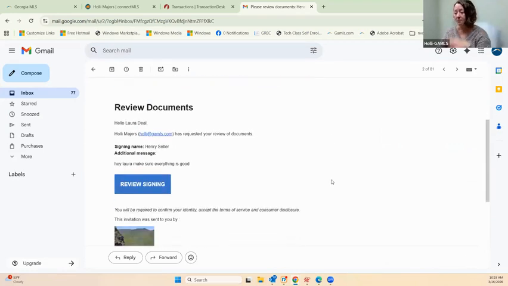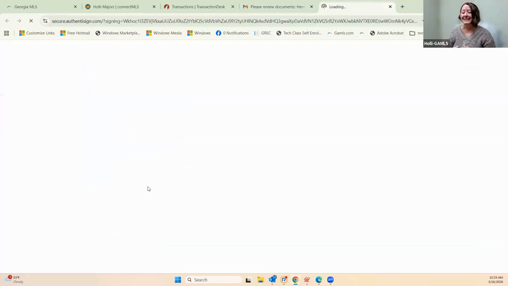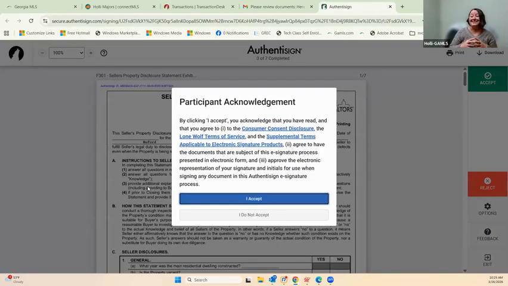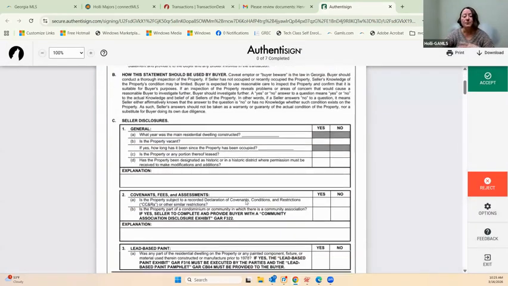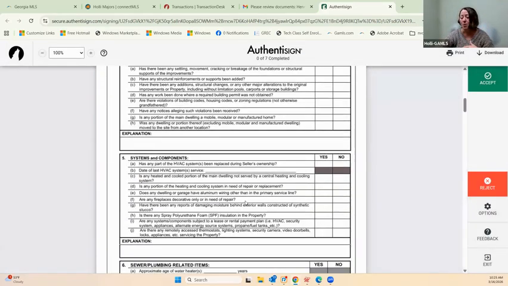She's first going to see all of my branding. She's going to say, hey, you've got a document to review. And then she's going to review the signing. So she's just getting that signing packet. She's not signing anything. They will have to do a participant acknowledgement. So they'll accept that. And then Laura can go through, she can check everything, make sure it all looks good.